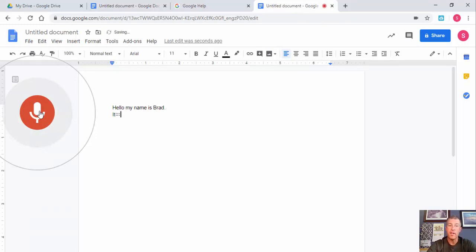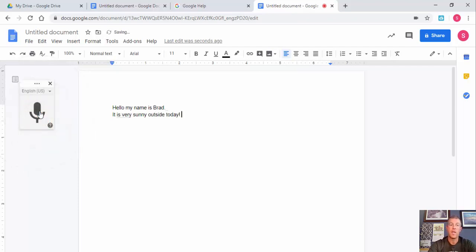It is very sunny outside today! You can see when you're finished with the voice typing, you can just select the microphone and the voice typing will stop. And of course, you could go ahead and edit or add to the document as you see fit.